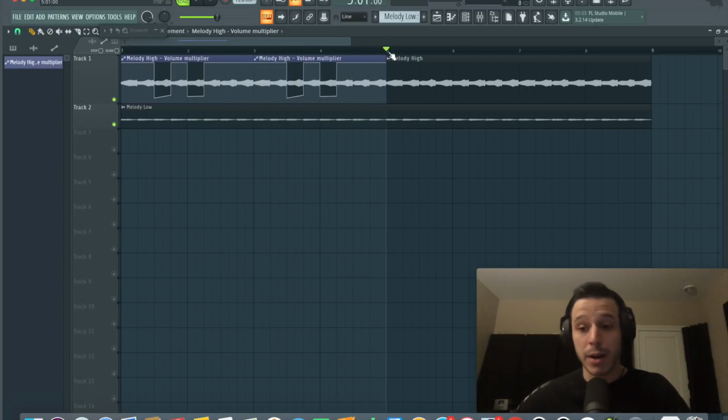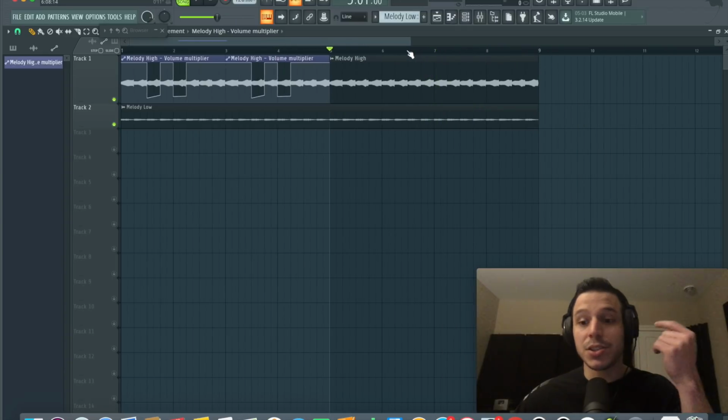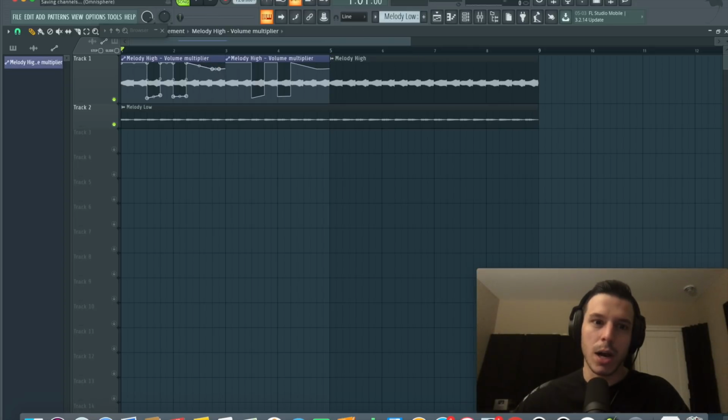Okay, so compared to the original where I didn't automate the volume, it's just doing a lot. So it could be an intro, but it's gonna have a hard time getting drums to bounce to this melody because the melody's just doing too much. I want this last note to be slightly quieter, like a fade out at the end here.